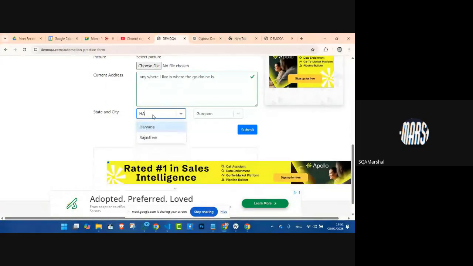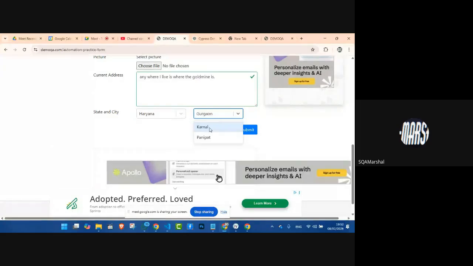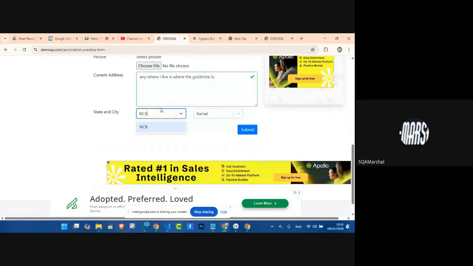So because of that, I'm going to select it this way. The same thing here. If you type in, you need to now select it. So the same way, you need to now select it. So how do you achieve that in Cypress?